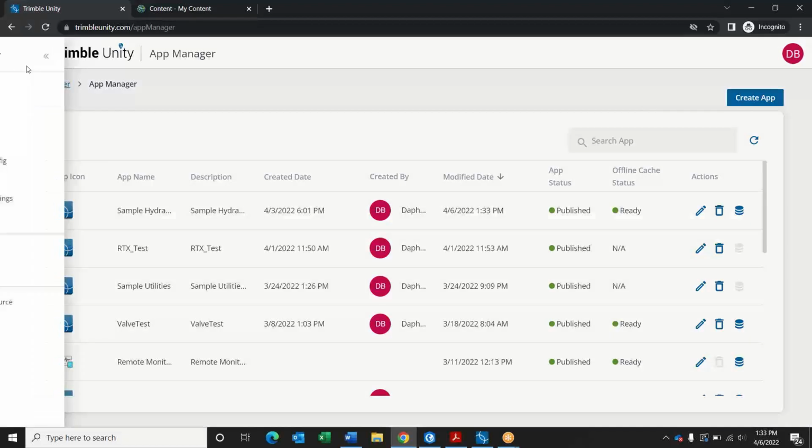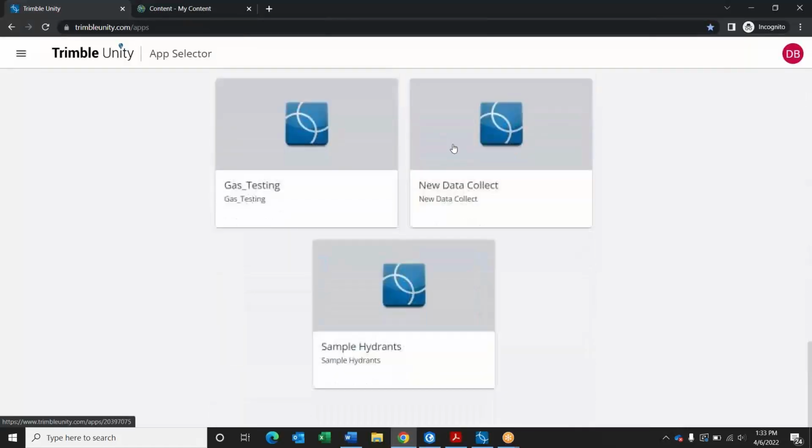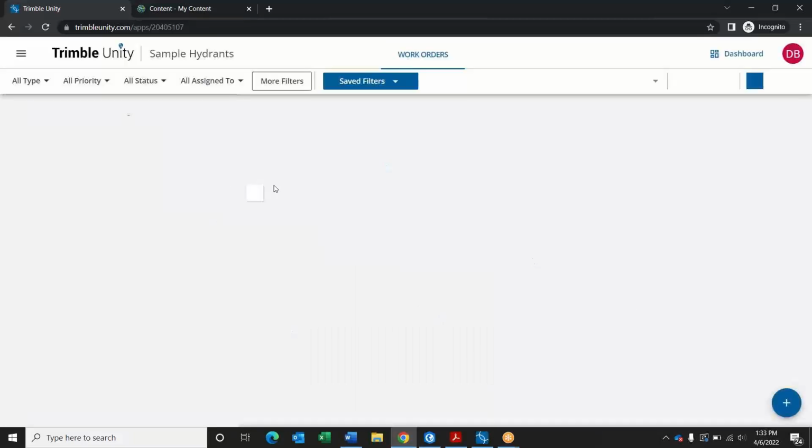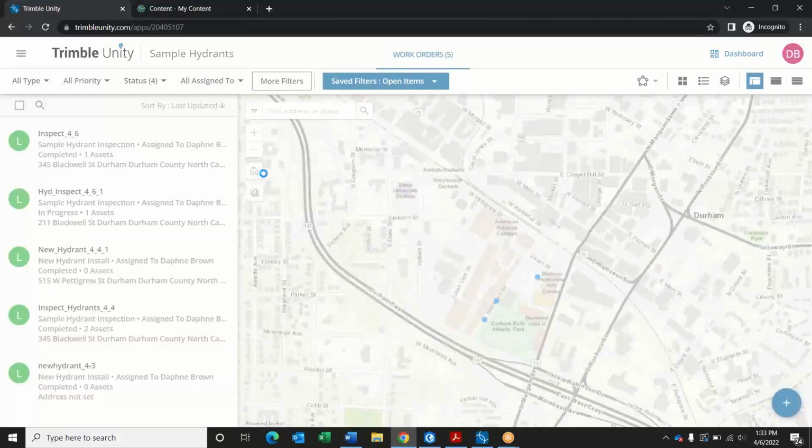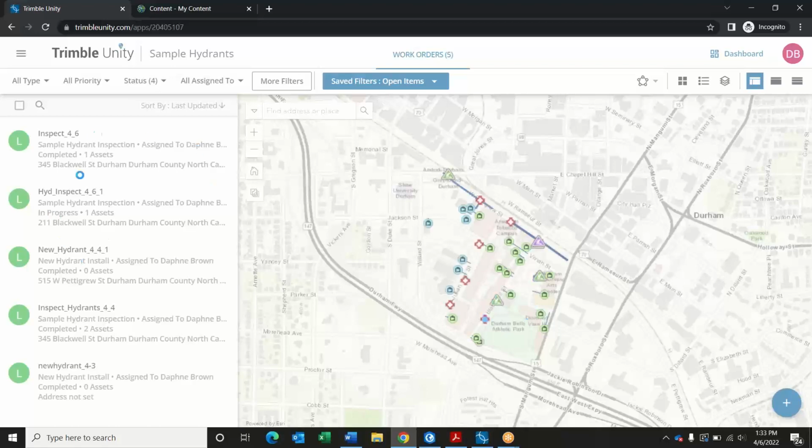There's my application, and then I can see it over here in my apps. And that's how you can go back and view it again. So that's giving a really quick view of how that application was configured for these work orders.